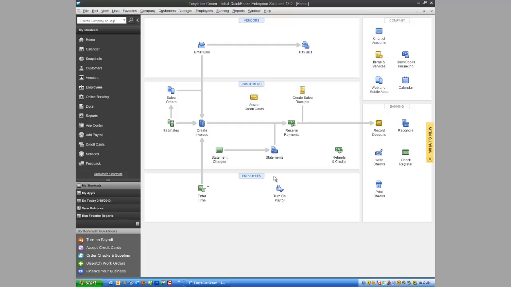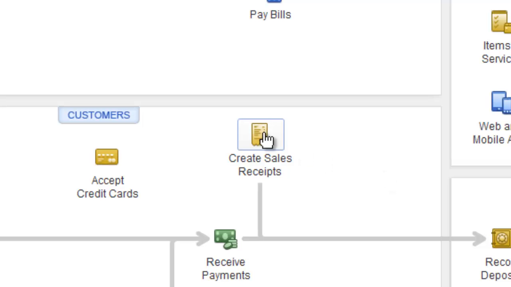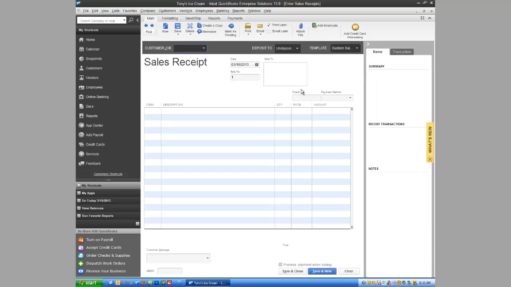Now, your first reaction might be, well, let's create an invoice. But the reality is you don't have to do that. What you're going to find is when you create an invoice, you typically send it out to people. But on occasion, you might have people that pay you without an invoice being involved. In that case, you come over here to where it says create sales receipts right here. So I'm going to click on that. A sales receipt is really just like an invoice, but what it does is it takes out the step of the invoice being sent out, in essence.